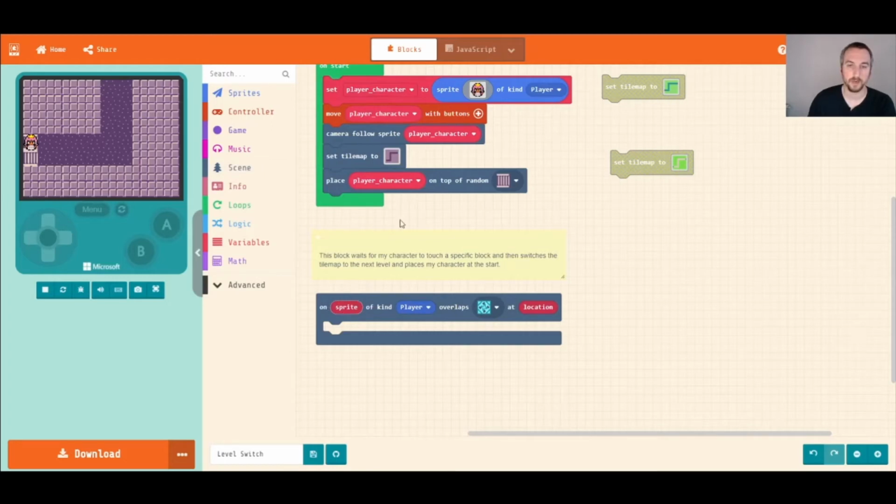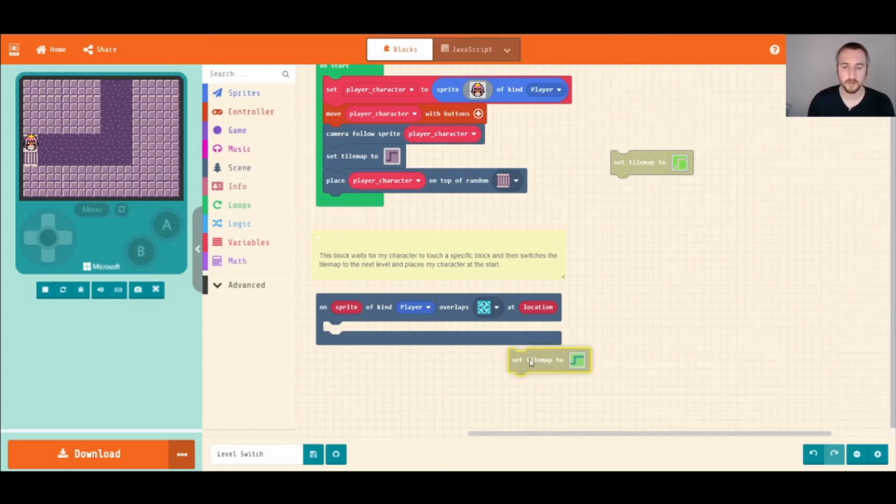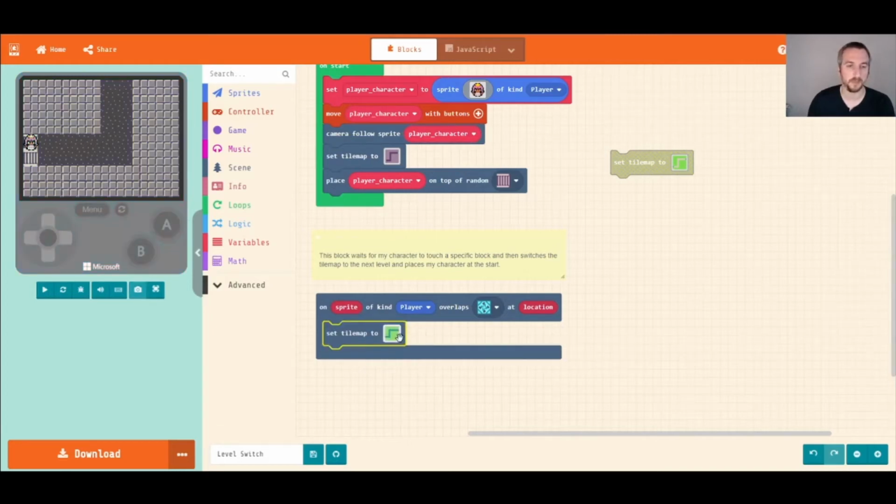So on sprite, which is what our character is, of kind player, which as you can see is right here, and then overlaps with a tile. This portal looking tile is what we have at the end. So I'm selecting that, the location. And what we want to do in here is switch to our next level. So that's what I'm going to do right here. I have pre-made a couple tile maps here at the top. If you want to reuse these, feel free. All this code that I'm using right now is also linked in the description under the starter code. And you can pop this in here.